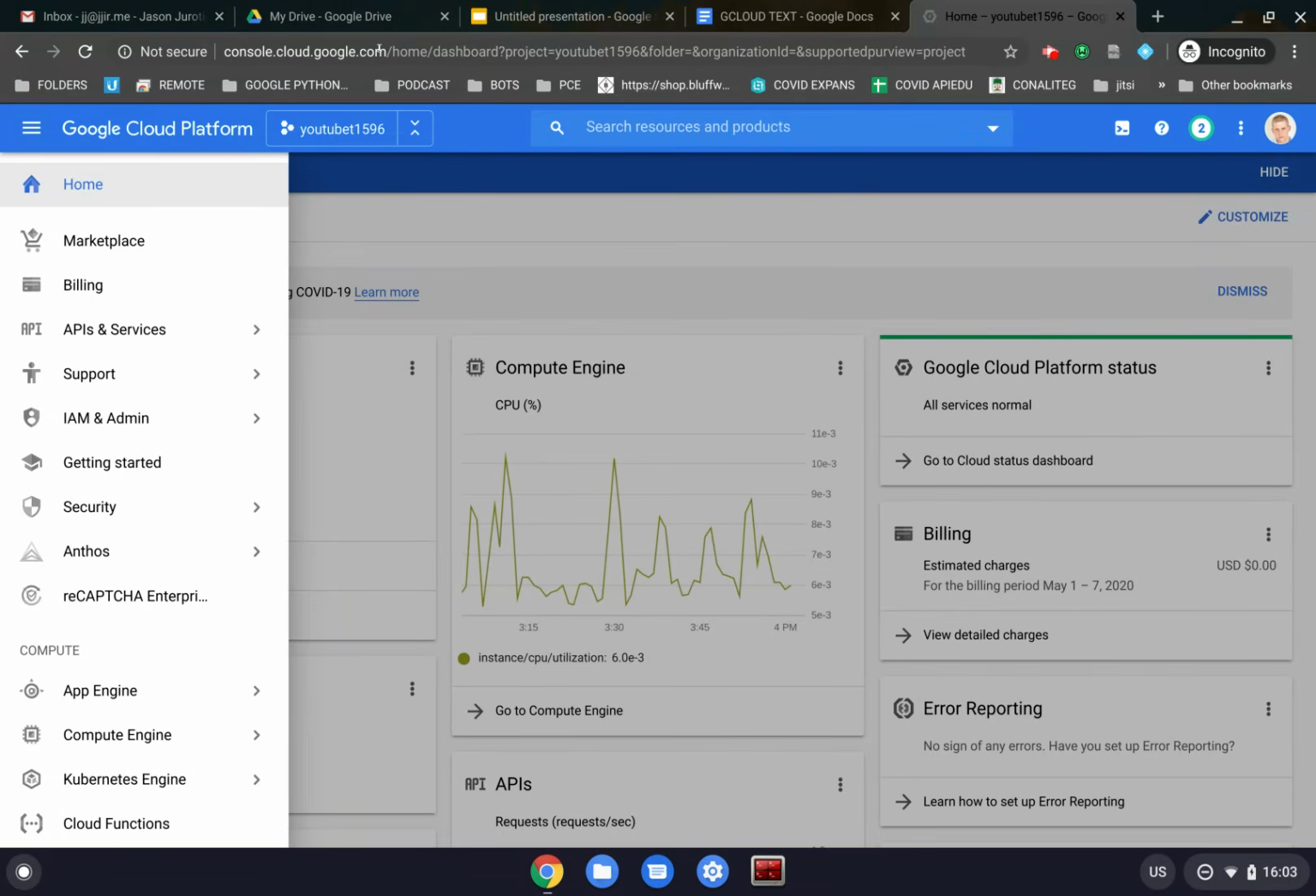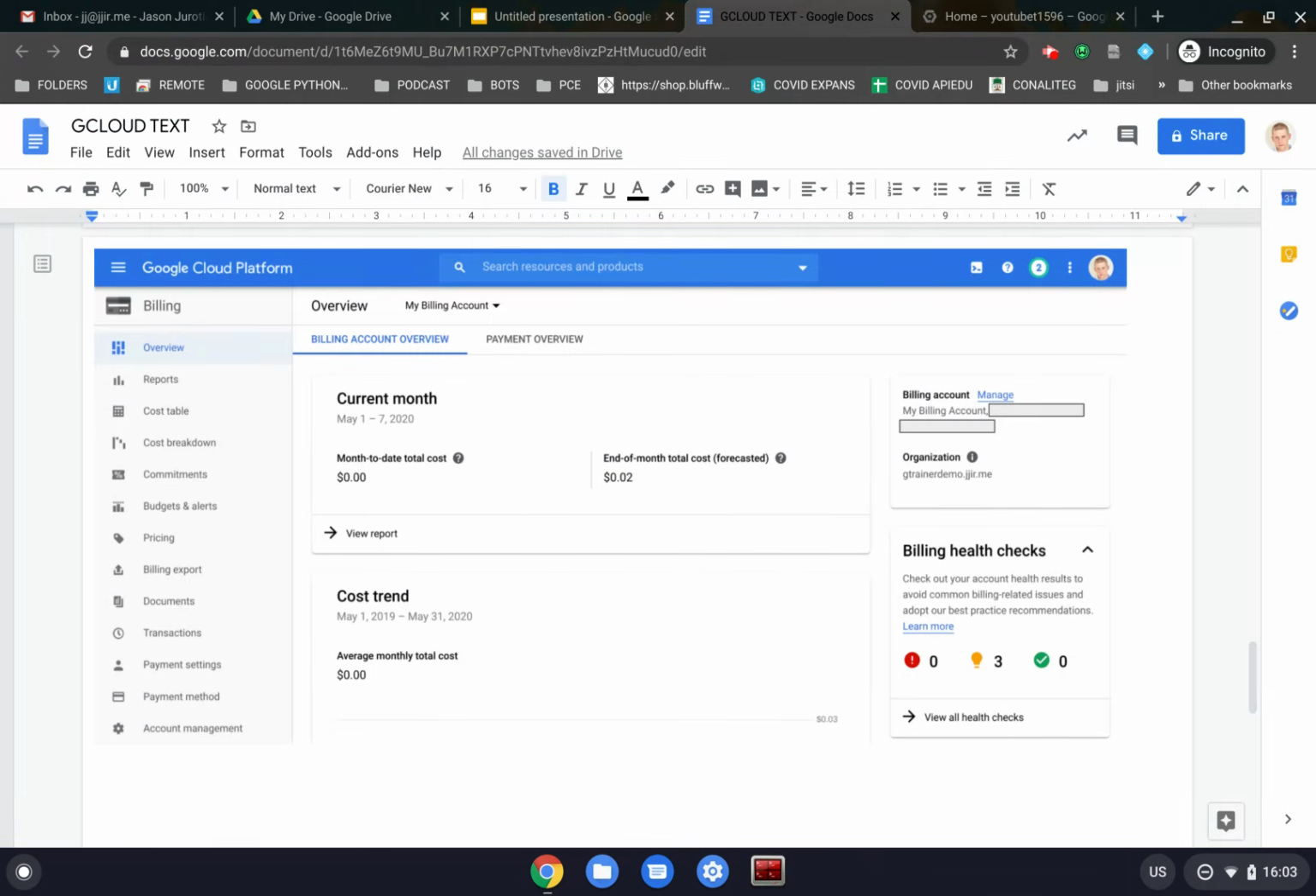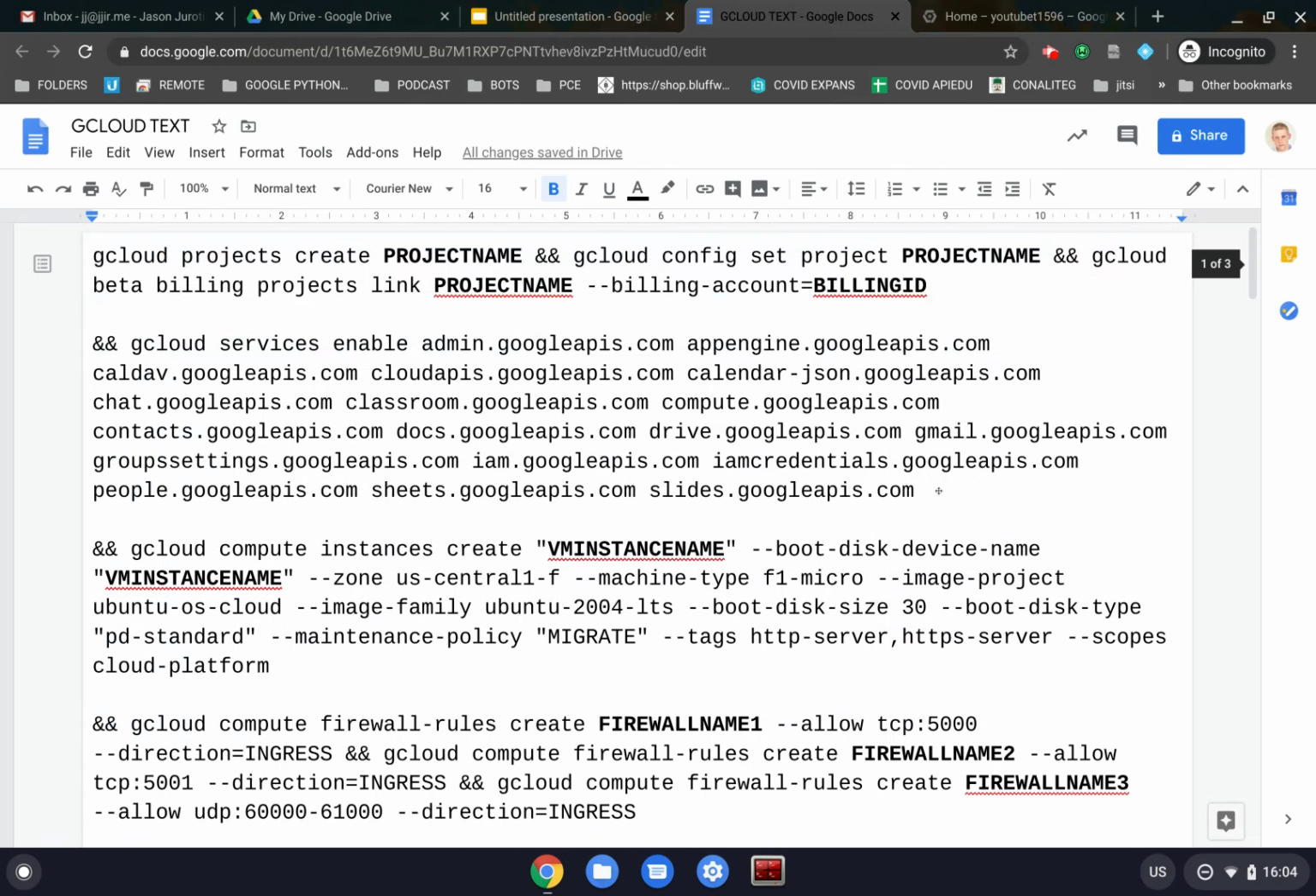You're going to go into the 3 horizontal bars in the upper left, click on that, and then go down to billing and click on that. Once you click on that, something like this is going to pop up. And if you haven't set it up, they're going to ask you to set it up. Otherwise, on the right-hand side here, you're going to be able to find your ID that you need for your billing. You just copy that and then pop it in to where it says billing ID up here.